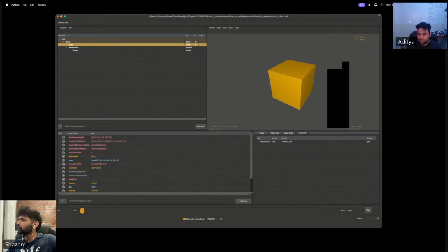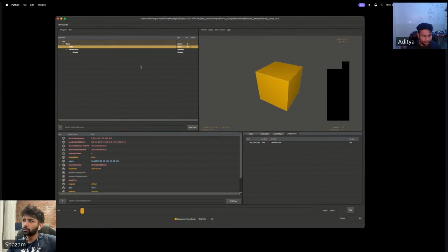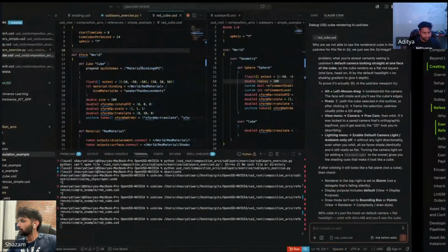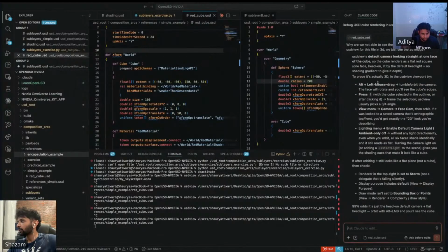Okay, so it's saying now. Thank you, boss. Alt left was not useful. I saw it was not useful, but that's why I tried other things. Oh, makes sense. This was saying Alt plus left mouse drag. I don't have Alt on Mac.